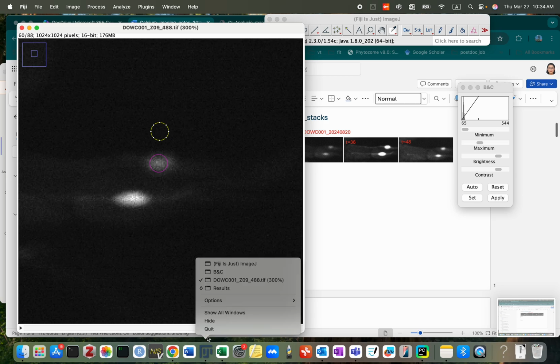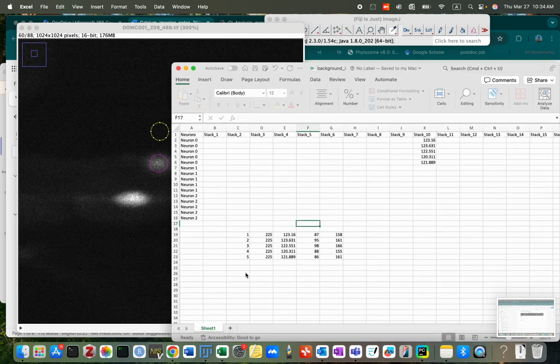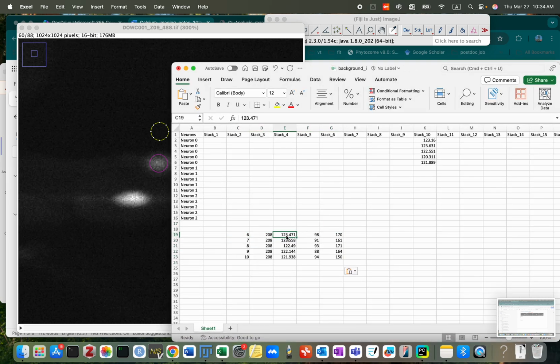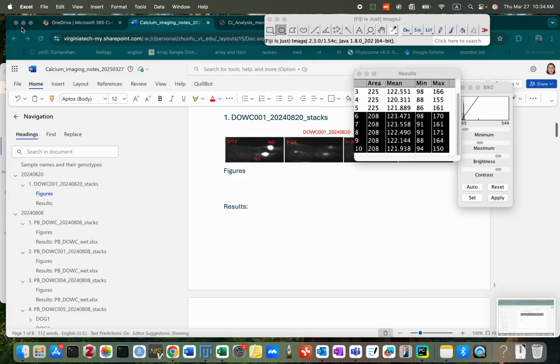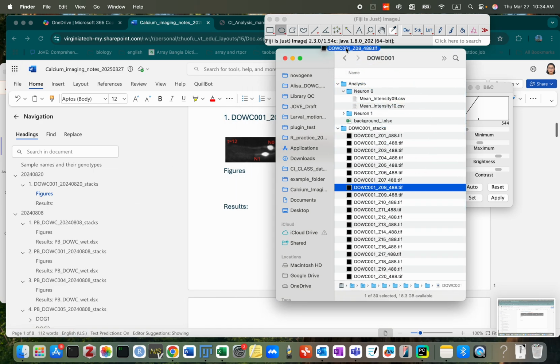Where's my measuring? Here. Copy. Background file. Paste. Mean intensity. This is stack 9. Save. So 9 finished. Let's continue. Z stack 8.